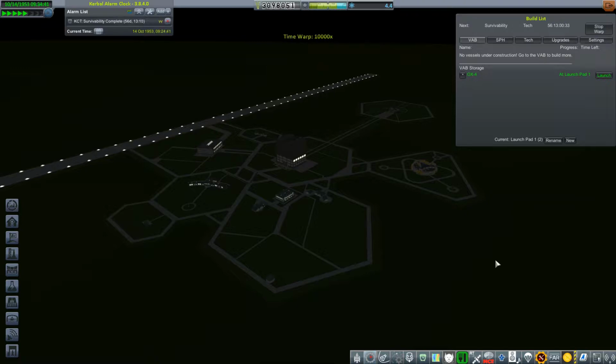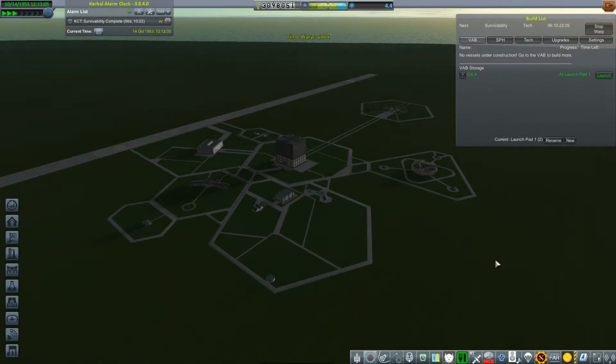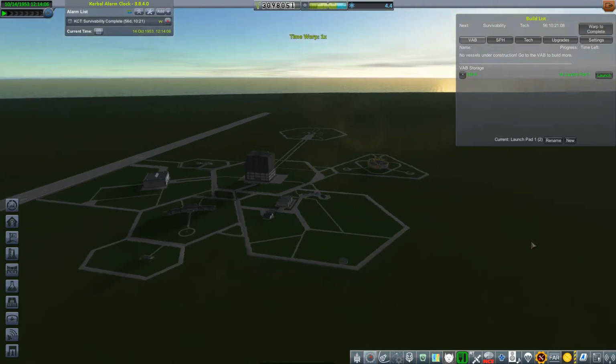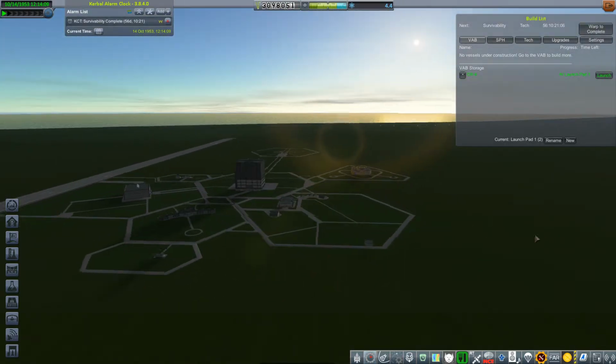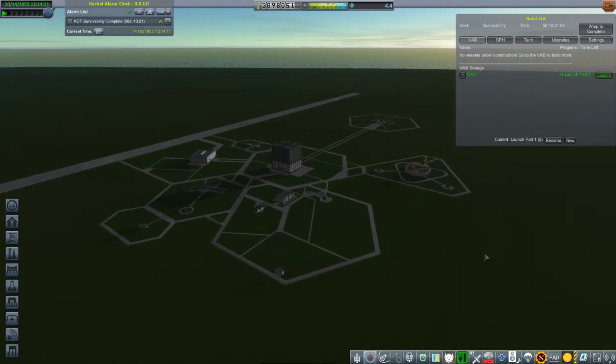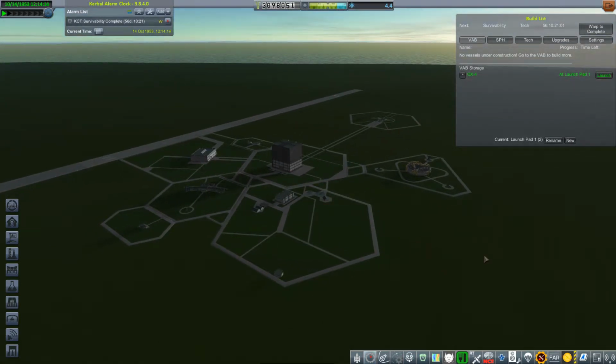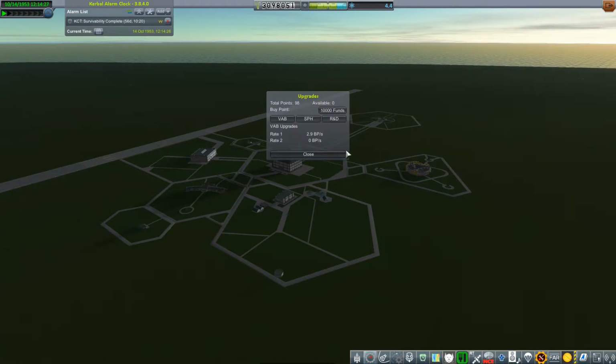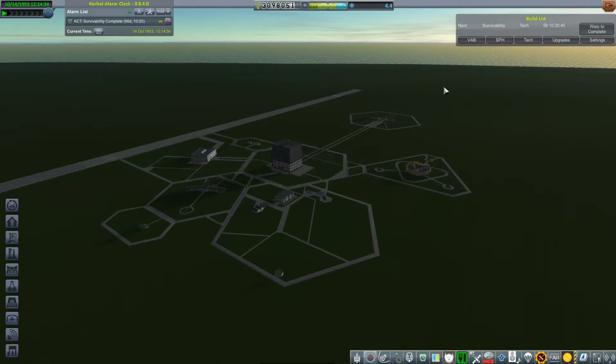Zoom forward. It is winter, so the sun will come up. Not too far. Well, I'll say it's early winter, isn't it? Maybe late autumn to some people. So I've got survivability still. National complex. I don't expect to have any. Like I said, I'm going to start putting funds into the space plane hangar because I want to start doing some aircraft at some point.